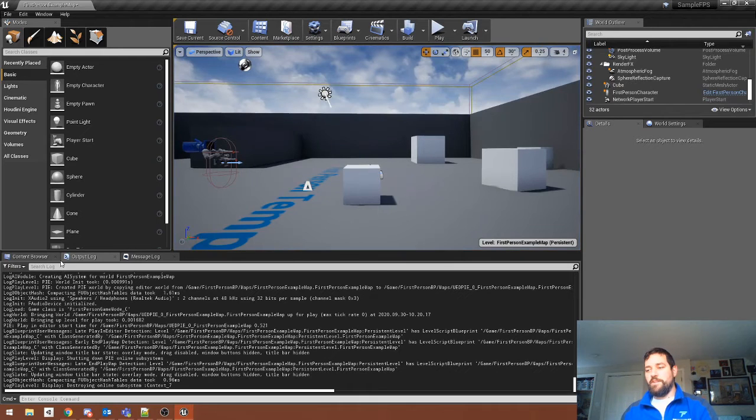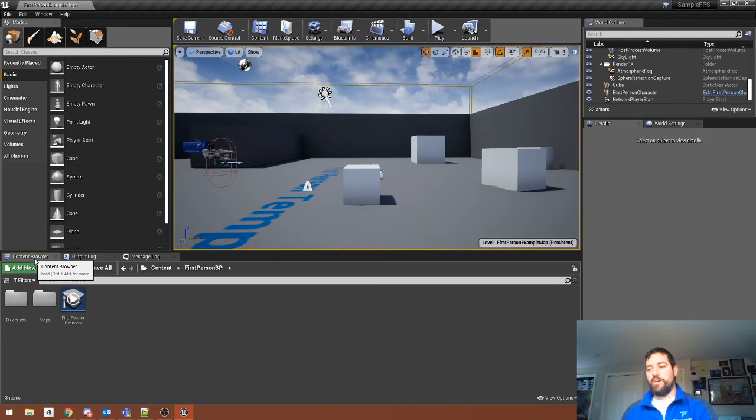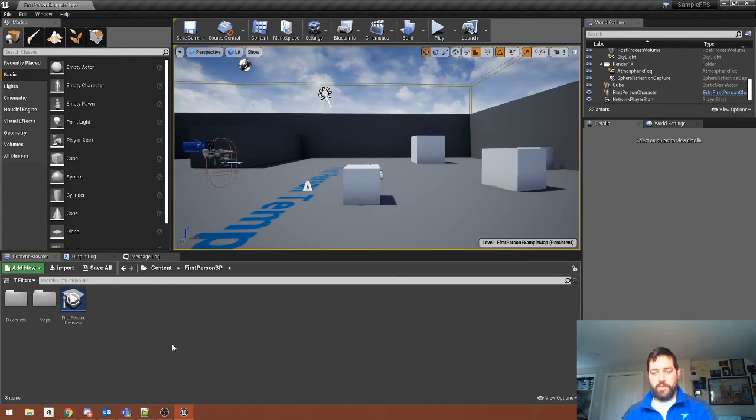Down at the bottom here, right now it's on the output log and it's showing a bunch of junk that I don't really care about. But if you switch over to the content browser, you can see all of the different file assets and pieces that you can put into your scene. You can also access your blueprints or C++ code files through this panel.